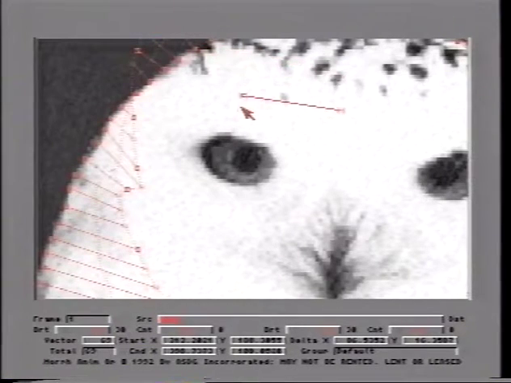Now I'll create vectors for the left eye. First I'll zoom in a bit, and then move the slider to view the owl. A new vector is selected, and I'll position it just above the left eye.